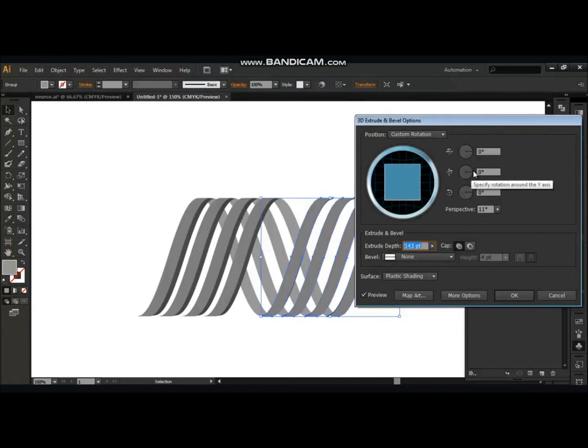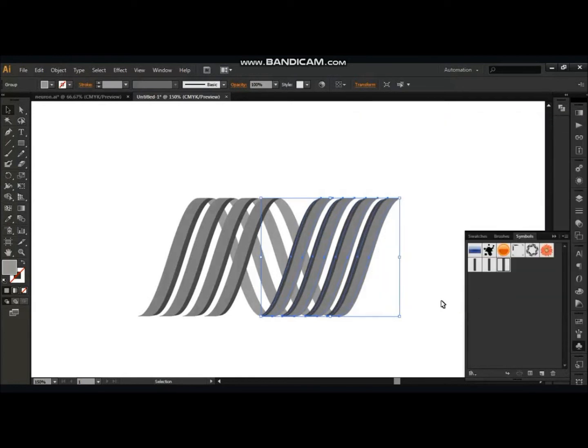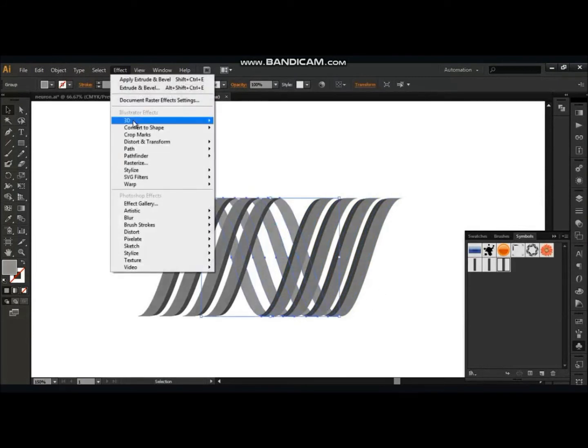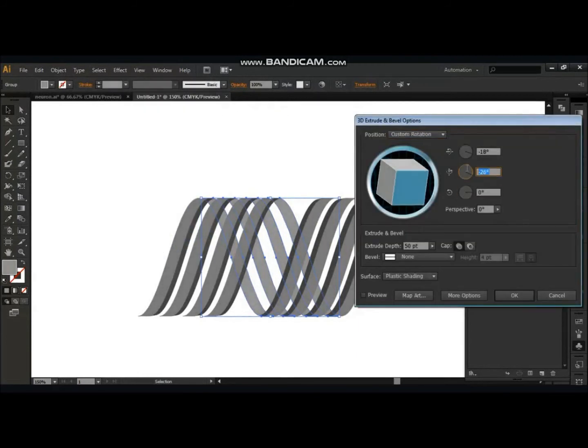Just give this angle to -3 or -4, and in the extrude just adjust the depth. And after that click OK. Our next step is we will select this, go to Effect, 3D, Extrude and Bevel, and here we'll convert all the values to 0. Let's give the same perspective, maybe we need more perspective angles.